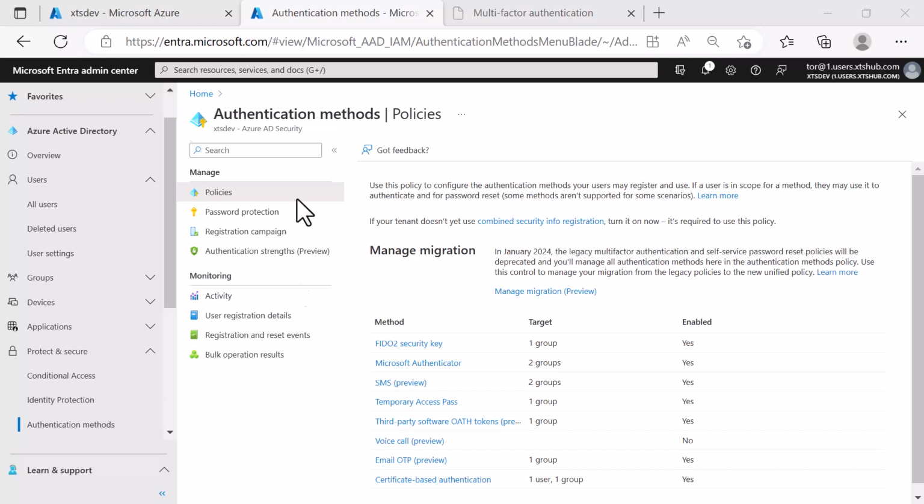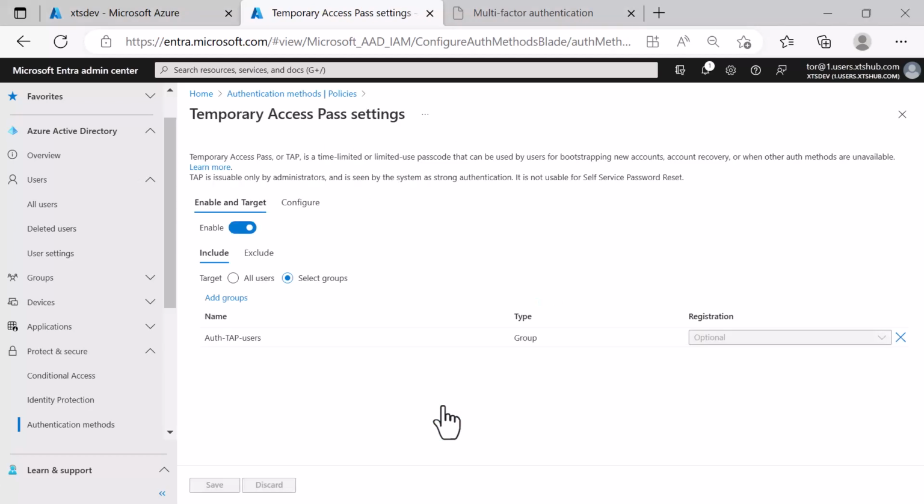But we start off actually in Authentication Method Policies. And if we look in here, what we've got is, yes, temporary access passes can be used, so they're enabled, and they can be used for members of the AuthTap users group. Now, as I say, there's another piece of work that needs to be done by the administrator, and the administrator has created a tap for Tom. So let's have a look at Tom's experience.